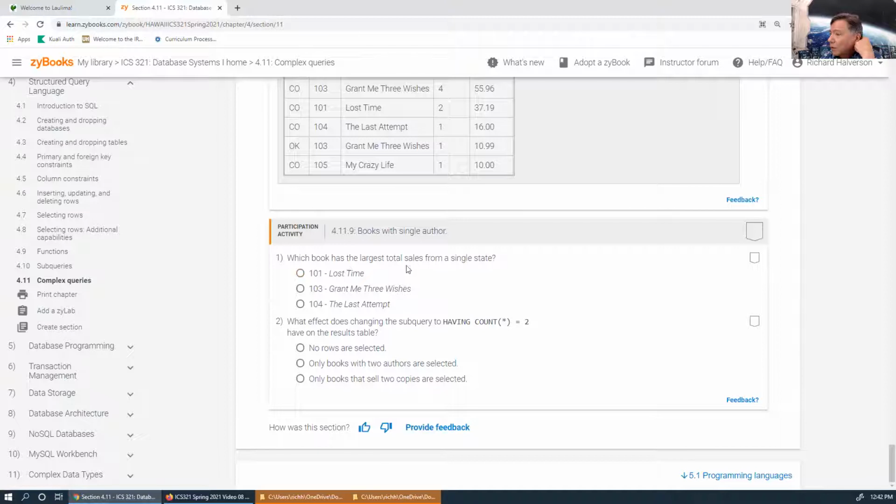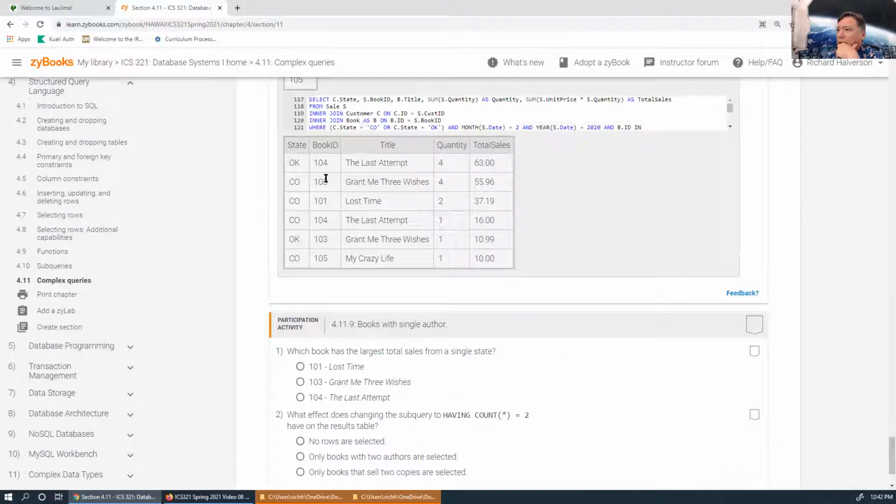Okay, which book has the largest total sales from a single state? Largest totals. Oh, must be this one. Oak. Oh, last attempt, Oklahoma. 4. Yeah, this one.